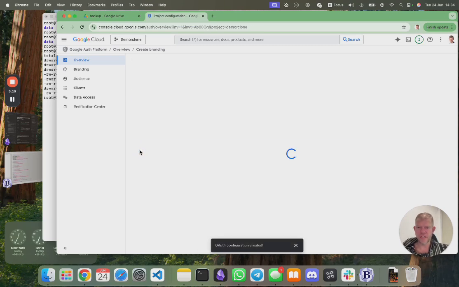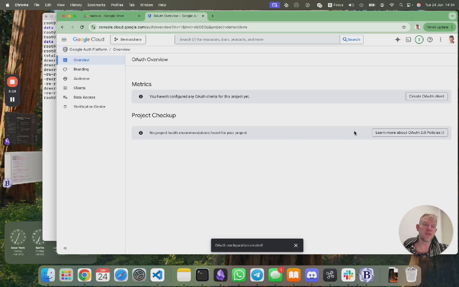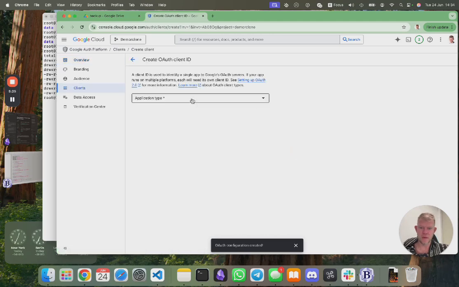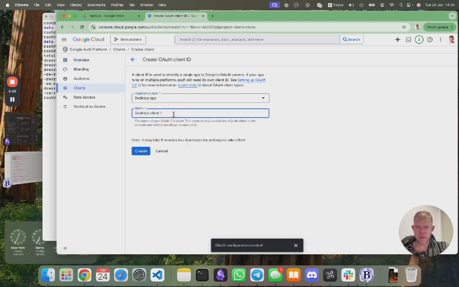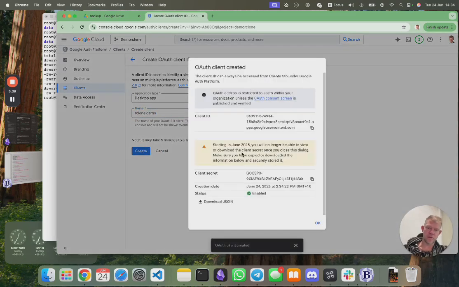Okay, once that's finished creating, we then need to create an OAuth client. So we can either click there or we can go through the clients menu over here. So the application type we want is a desktop app. Let's give it a name as well. So rclone demo. And then here we go. So we need the client ID and the client secret. So I'm just going to copy the client ID because I know that I need that first.